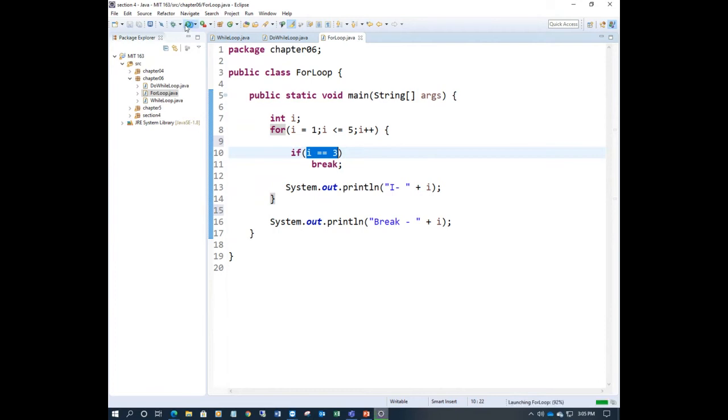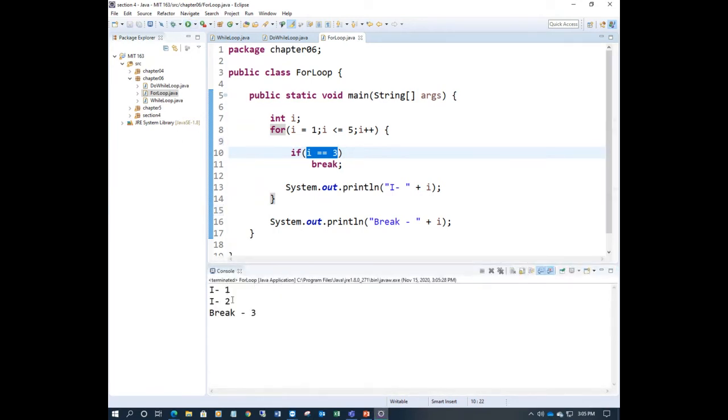So let's run the program. First 1 and 2 it will print, then it will break at 3, because I am using the keyword break. Okay, that's the break here, 3. So it will exit from the loop. It will exit from the loop forcefully.